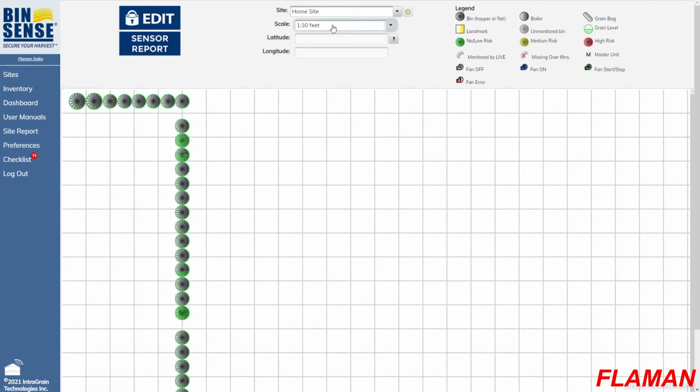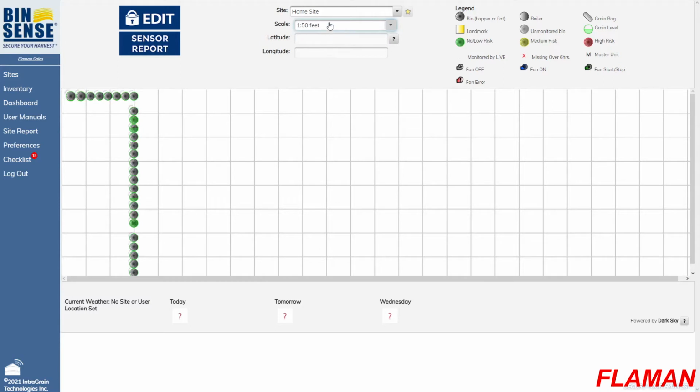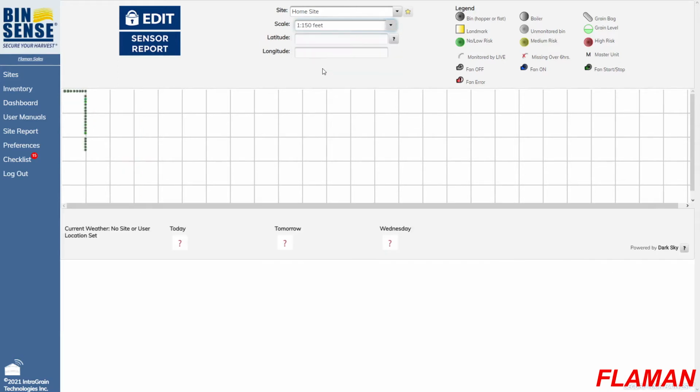Below that, we have the scale. So right now we're set to each block representing 30 by 30 feet. We can change this to 50 feet. We can also go up to 150 feet for some of those much larger sites.